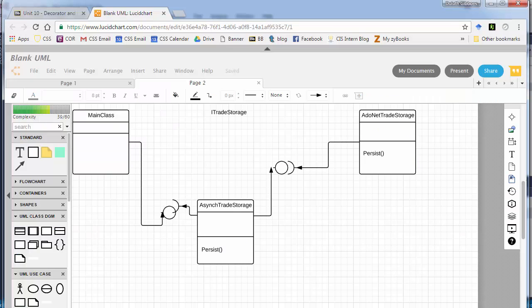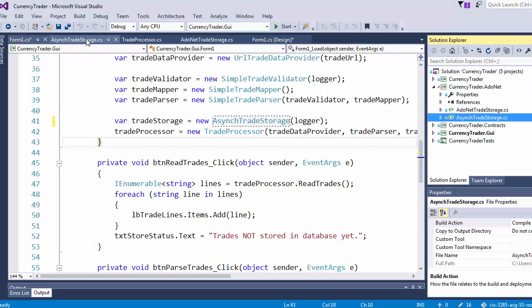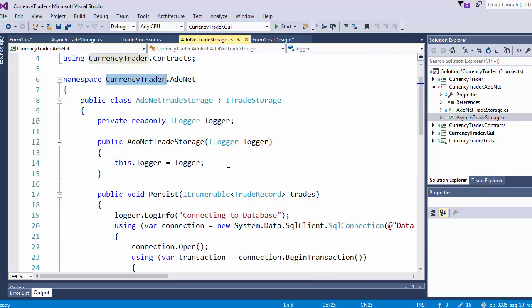So we can look at our picture now. In our main class, we've created an async trade storage, and we're using this iTrade storage interface there, and we're also going to be using the same interface up here. And then inside async trade storage, we're creating one of these ADO.NET trade storage. So let's see if that's working now. In async, I'm creating one of these ADO.NET trade storage routines and setting that up here. And so that should be creating this here.